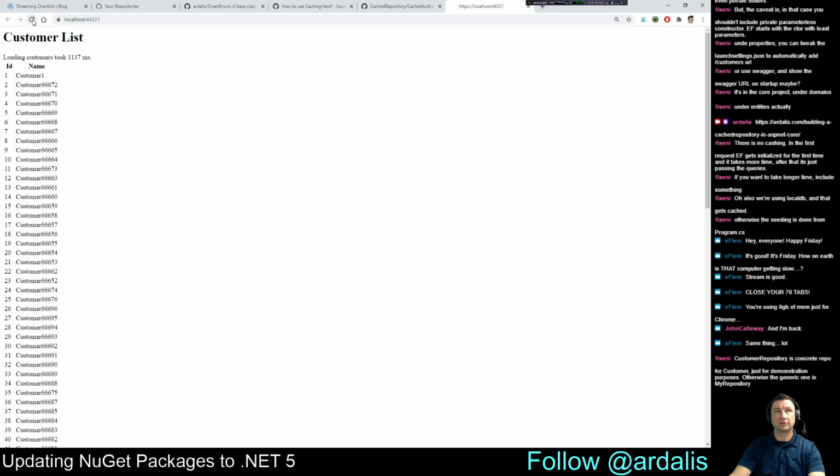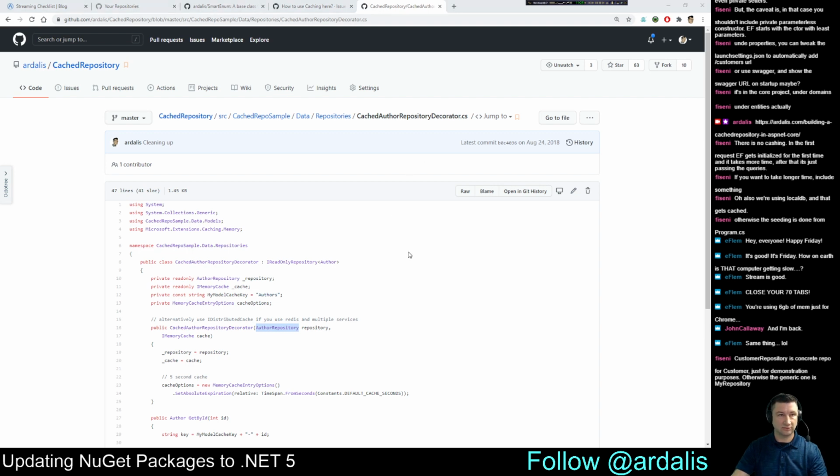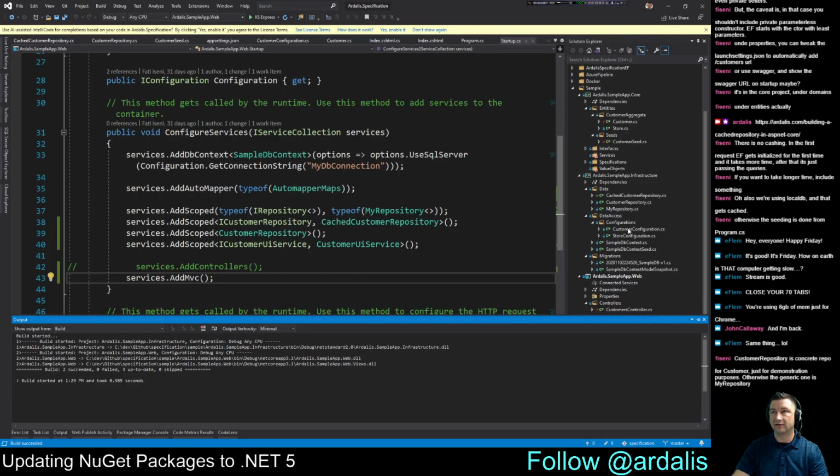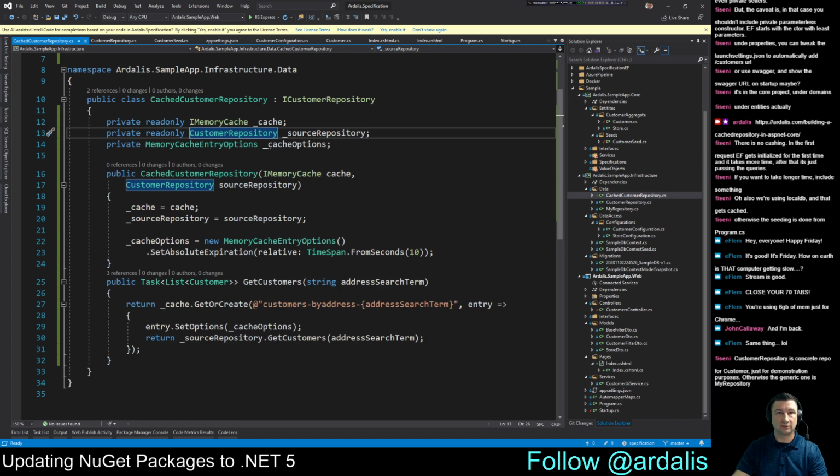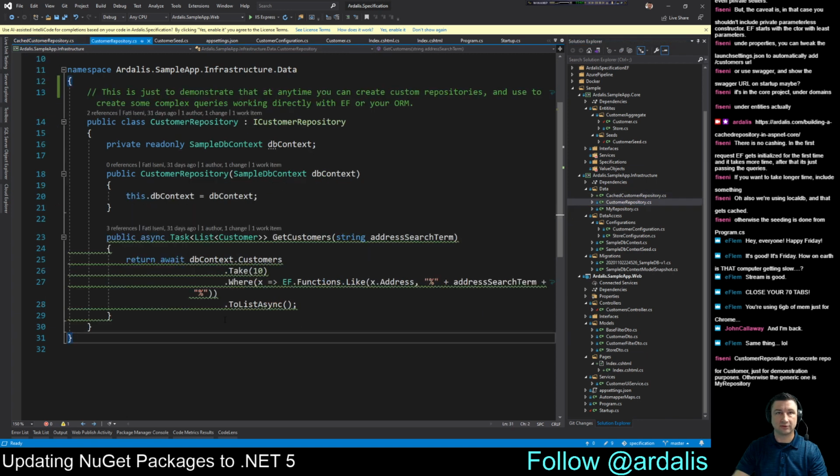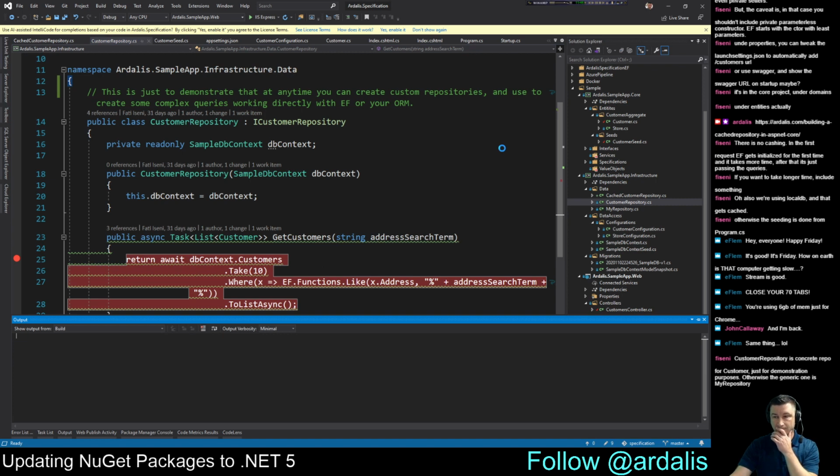So it took a long time, and now it took less long. I don't think it's caching now. It's too long to be caching. So let's see what I screwed up. Let's debug it. So in here, we'll put a breakpoint right here. And on customer repository, we'll put a breakpoint right there. And we'll just F5 it.